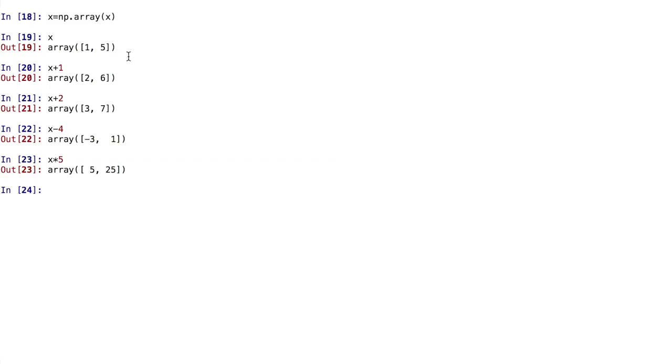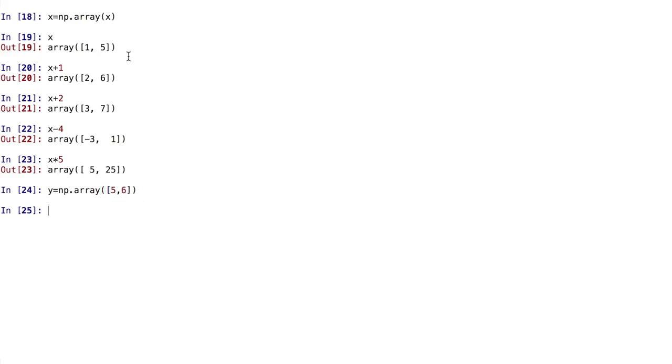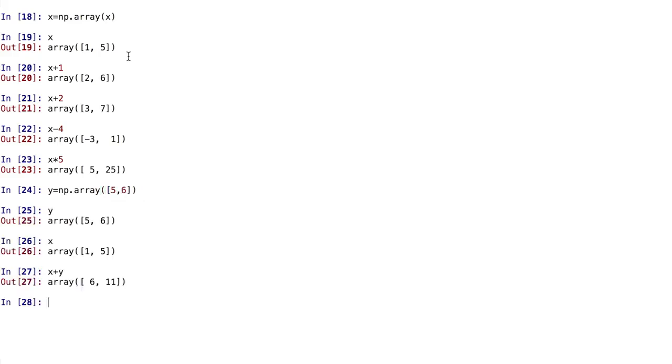I can also define another NumPy array, so I'm going to make a matrix y, and it's going to be np.array, and say I want it to have elements now 5 and 6. So here's y, here's x. I can do x plus y. I can do x times y. This gives me an element-wise multiplication. And I can also do x over y, which is an element-wise division.